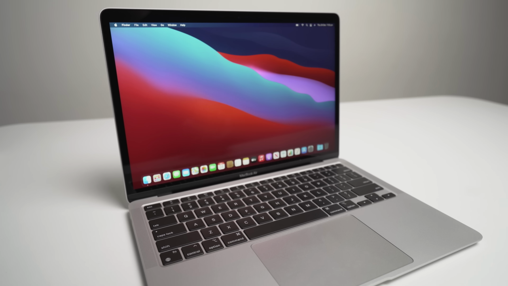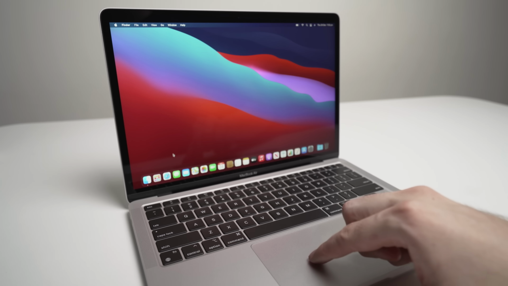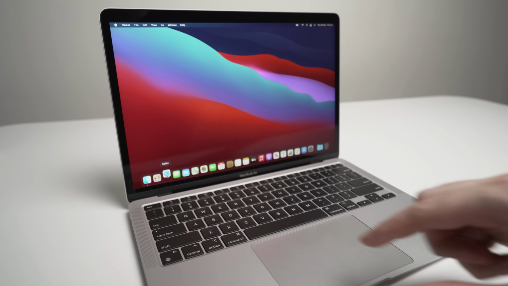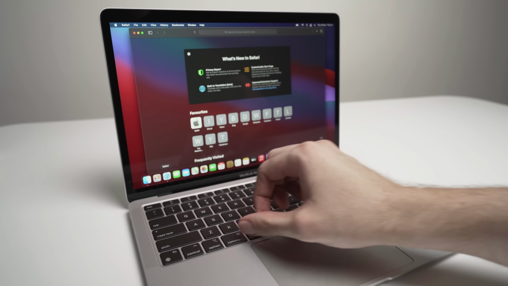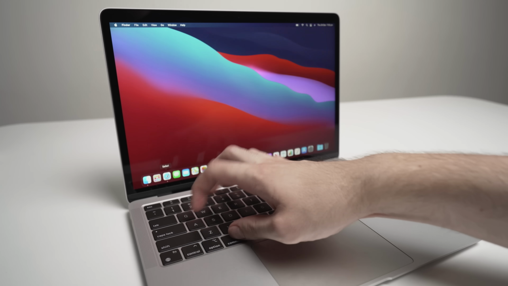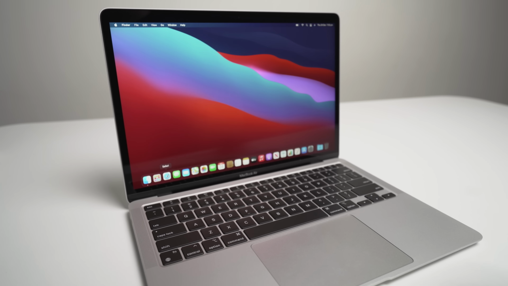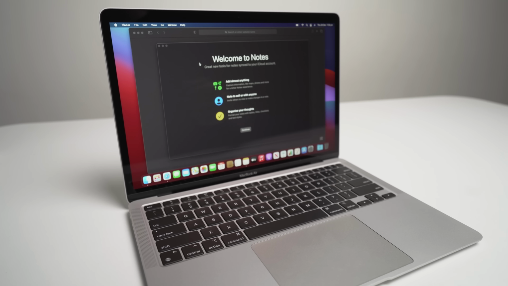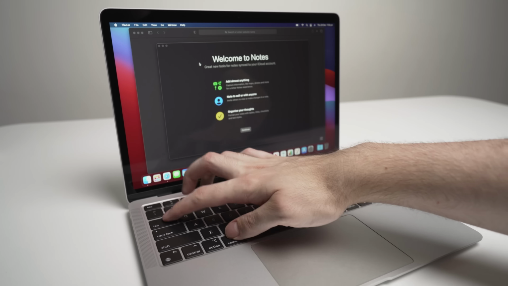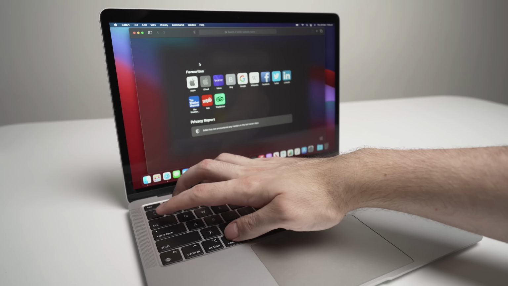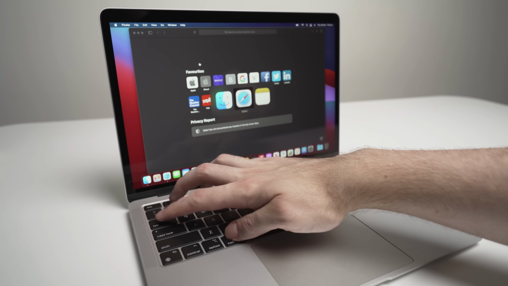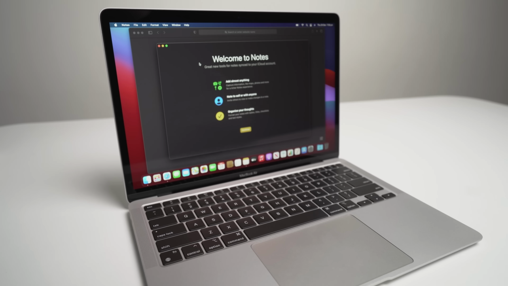Another cool one is command and Q. And that's actually going to let you quit programs. So if, say, for example, if we open up Safari, if we hold down command and then we press the Q button, that's going to shut down Safari. And then another really cool one is hold down command and then press the tab key. And that's going to let you switch between different programs. So that's very, very handy for multitasking and that kind of thing.